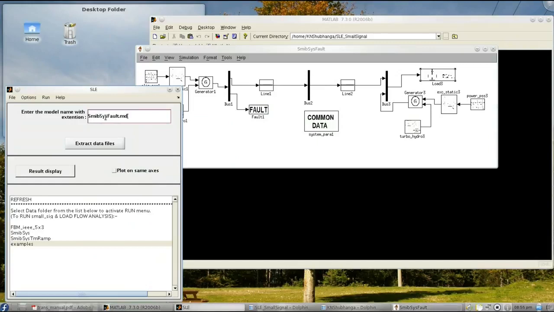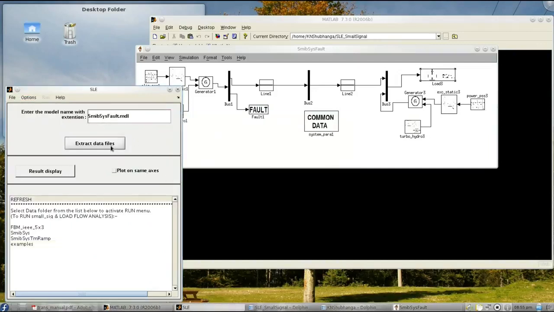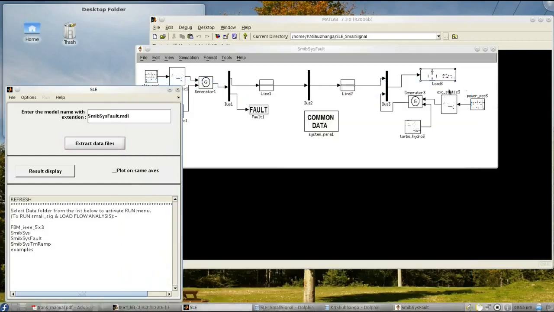Since we have already verified the connections, we'll directly proceed to data file creation. So the data file folder is generated there. Selecting the folder and performing load flow analysis first.